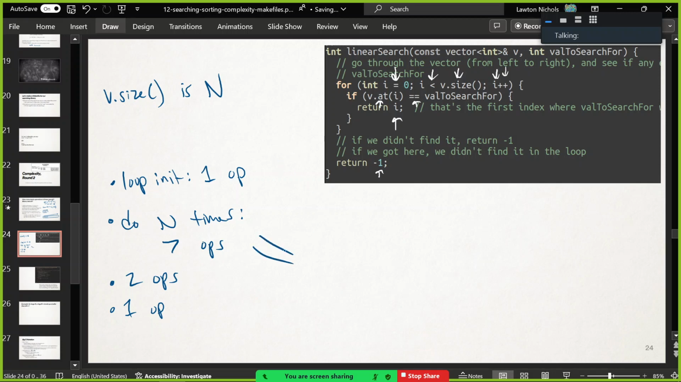And so here's a nice mathematical number that, regardless of your CPU speed, tells us how fast this function is to run. It is apparently 1, 2, 3, 4 operations plus 7 times n. 4 plus 7n, and that's our analysis. That's how many operations it takes to run linear search for a size n vector, in the worst case, maybe. Something like that.